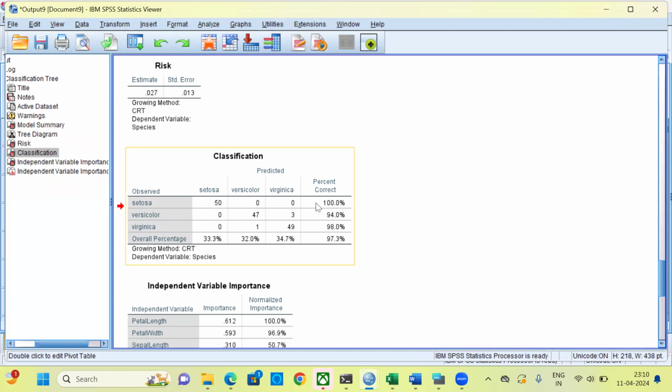You can observe here, almost all of the setosa flowers are correctly classified. Therefore, you're getting the percentage of correct classification as 100%. When it comes to the second flower, namely versicolor, the percentage of correct classification is 94%. When it comes to virginica, the percentage of correct classification is 98%. The overall accuracy of the model is 97.3%.